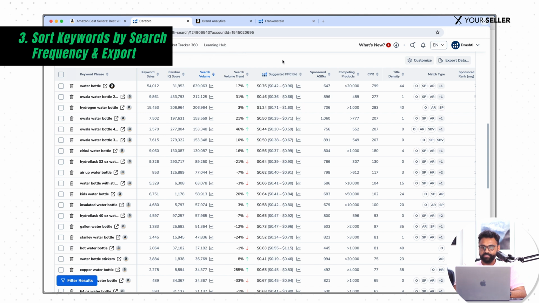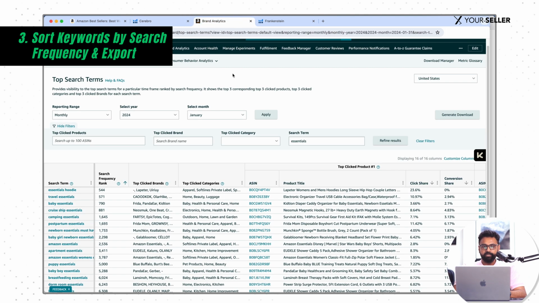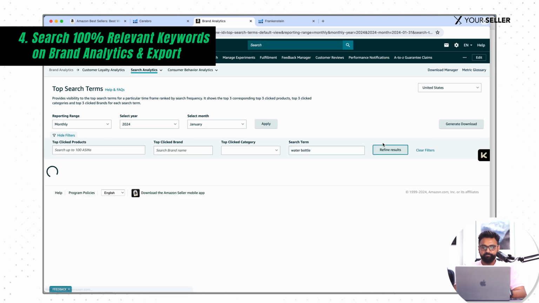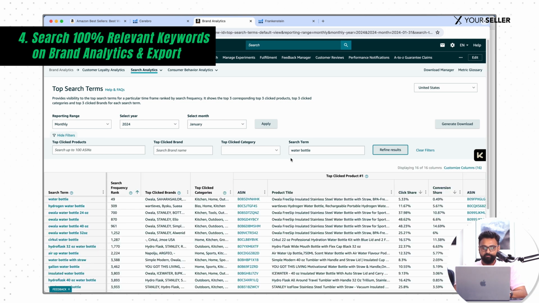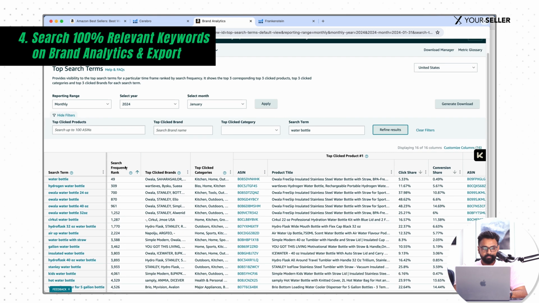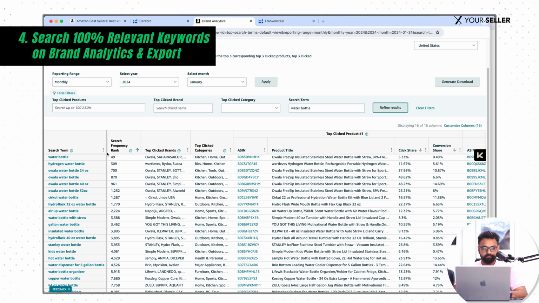Export this list into an Excel sheet and then head over to brand analytics within Amazon and search for the most broad keyword that basically defines the product. So in this case, water bottle is the keyword that I feel is quite broadly relevant. You can see all the keywords that Amazon gives which have water bottle as a phrase present. Water bottle by itself was the 49th most searched term on Amazon in the last month. Again, you can use a monthly timeline or a quarterly timeline depending on the kind of product that you are searching this for. But take this data and export that into another Excel sheet.